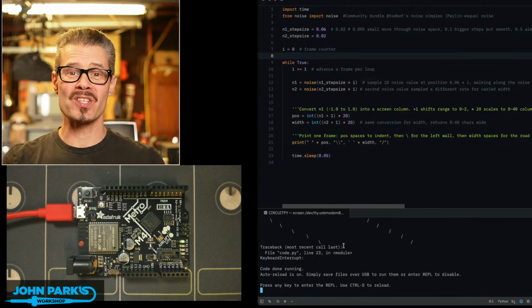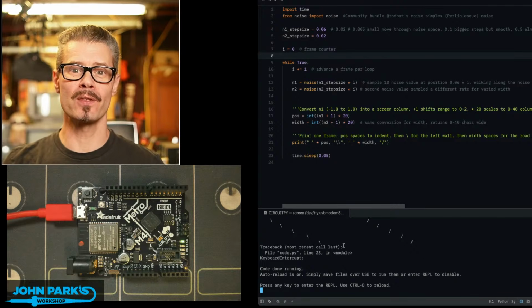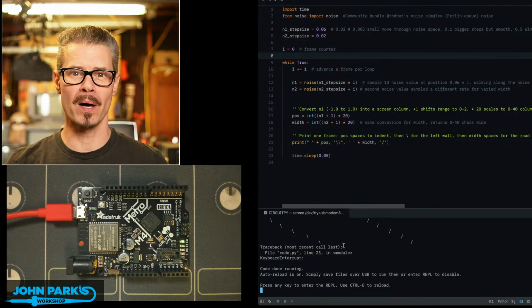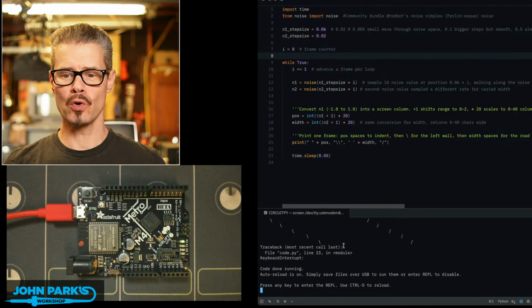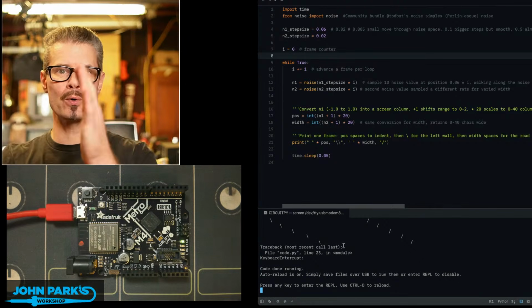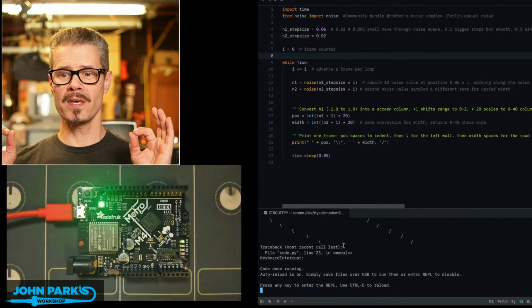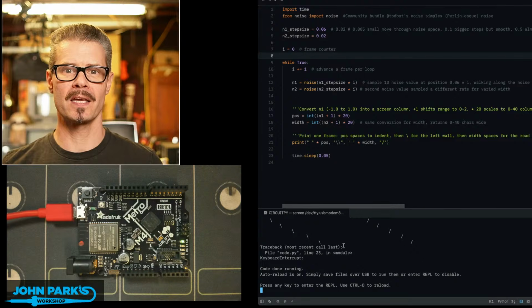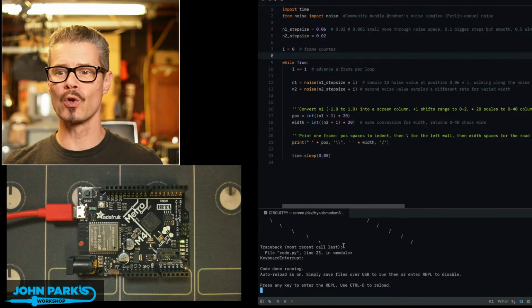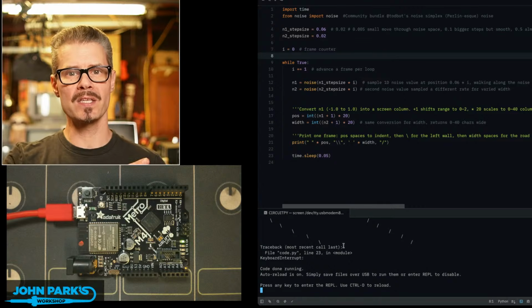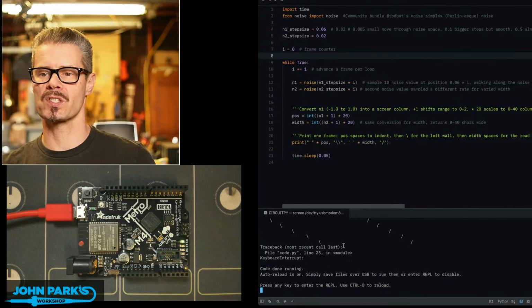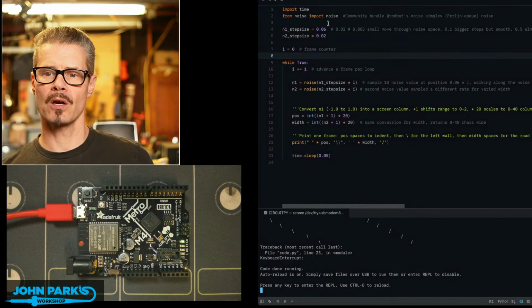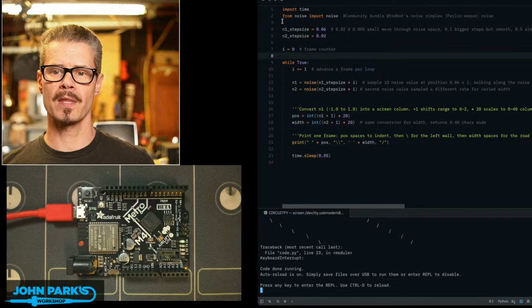For the CircuitPython Parsec today, I wanted to talk about using the noise library from the community bundle, written by Todd Kurt, to create a moving road-like pattern. So the noise library gives you simplex or Perlin-like noise that you can use to create something much smoother than randomness. So you can see here in my code what I'm doing. I'm importing time, and then from the noise library importing noise.